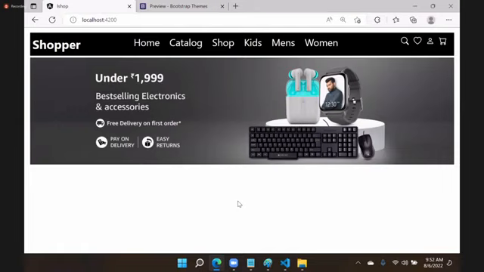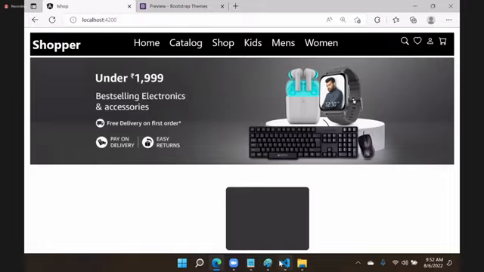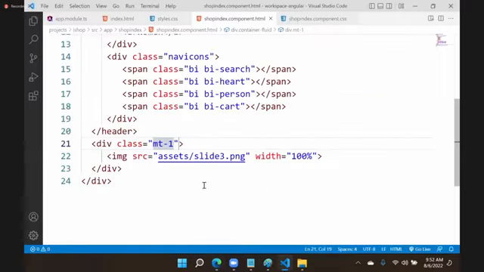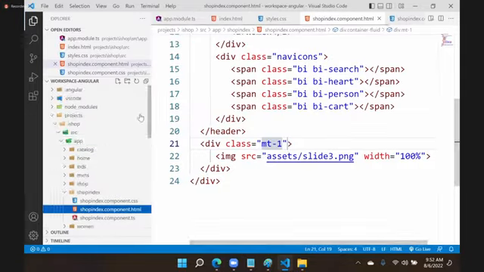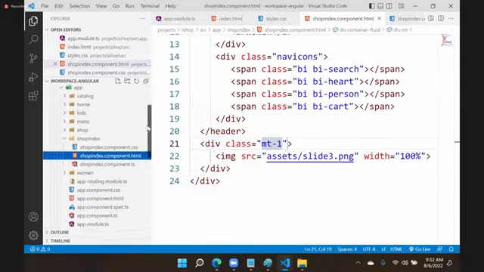Right? Now you have to design your screens: catalog screen, shop screen, kids, men's, women. You have to design those screens. Temporarily, what I will do is put the screens here now. Let's go. You have to design the screens. Home screen.